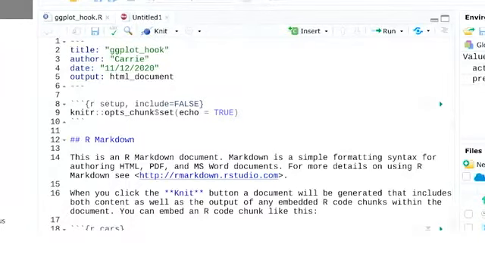R Markdown documents are written in Markdown. Markdown is a syntax for formatting plain text files. Using Markdown makes it easier to write and format text in your document. Markdown is also easy to read and to learn.